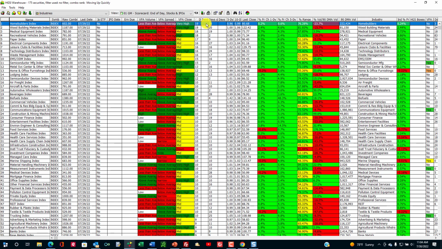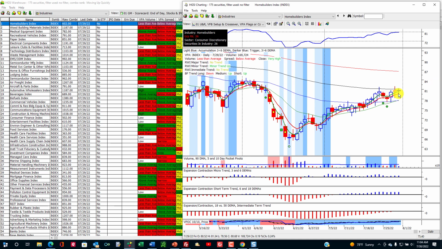So going back to the warehouse view, I can look at the scorecard here, and these are the Wyckoff columns that are built into HGSI based upon volume, spread, and close. The volume was less than average. Spread was below average, but the close is very high. And if I bring that chart back up, you can see the close is very high on this bar. Volume is below average, and the spread is below average compared to the average spreads.